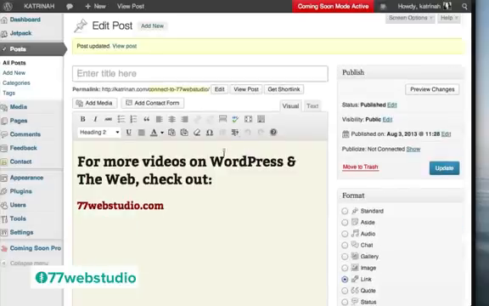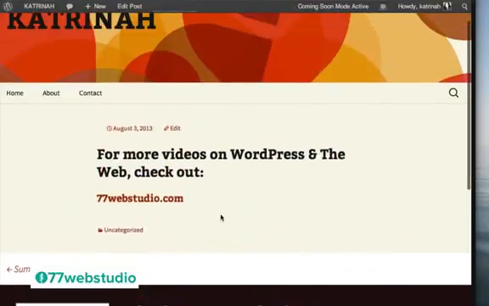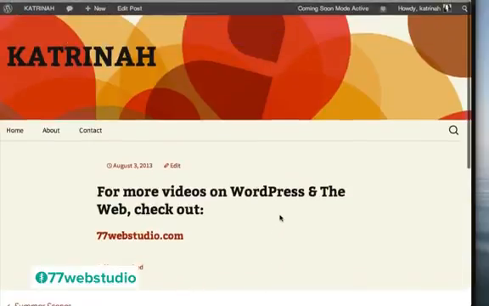Once a post has been updated, I can view it by clicking on View Post here, or I can click on this link that says View Post. So now we see here is the post with this link. This is a link post format, and when I scroll down we see that the comment section is no longer there, which is exactly how I would like it.